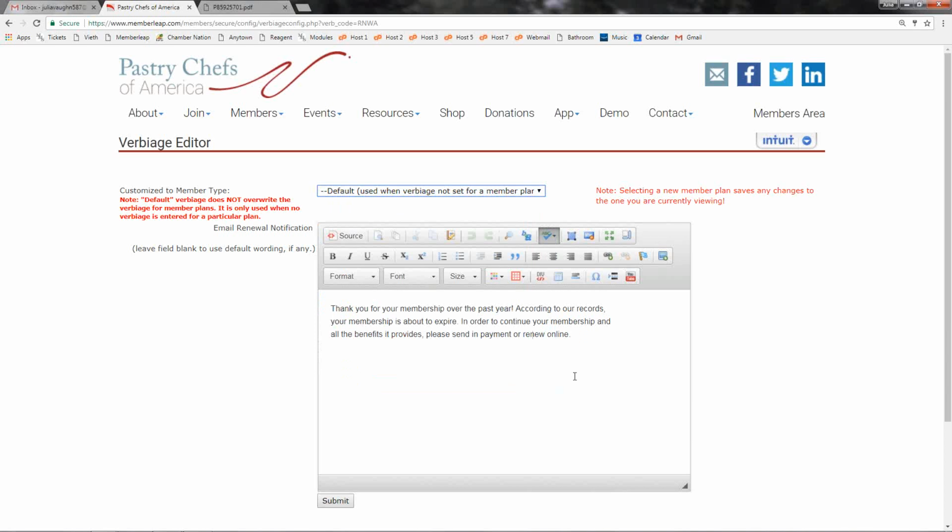I do normally recommend making sure you have this set up before you send out your email notifications or before you go in to send them out. That way you don't have to worry about it. You can just know that this text is being used. However, you will have the option to come into the screen from your email setup and change the message at that time as well.